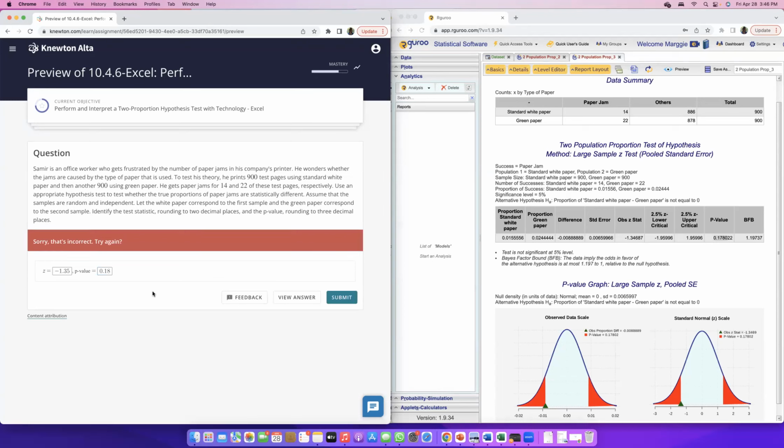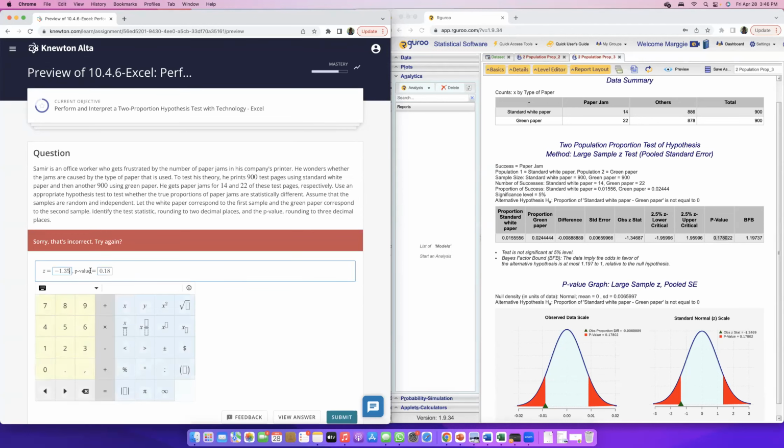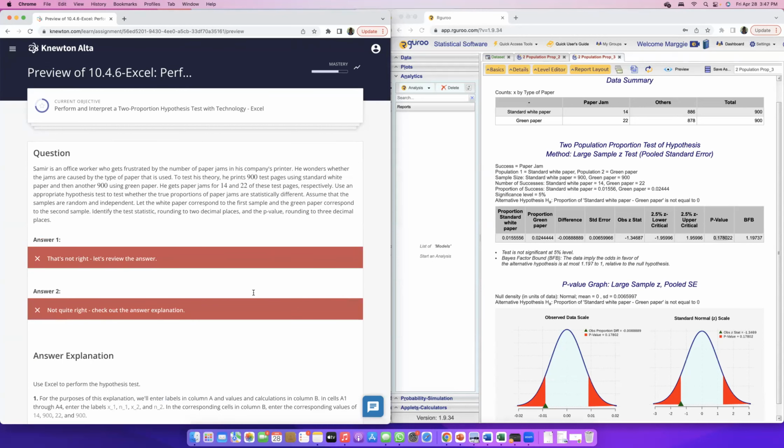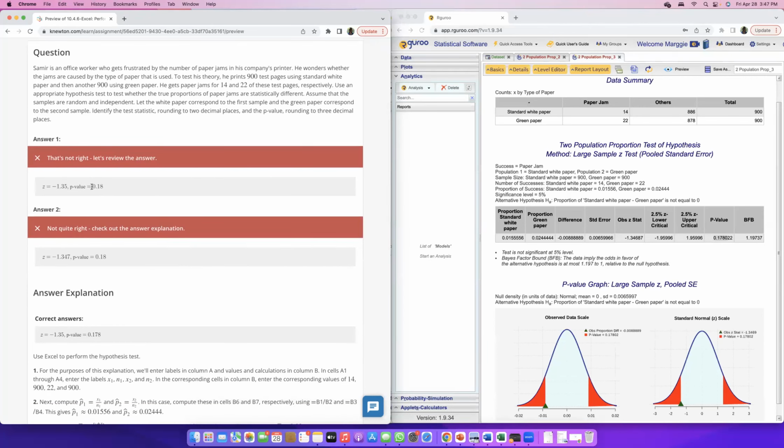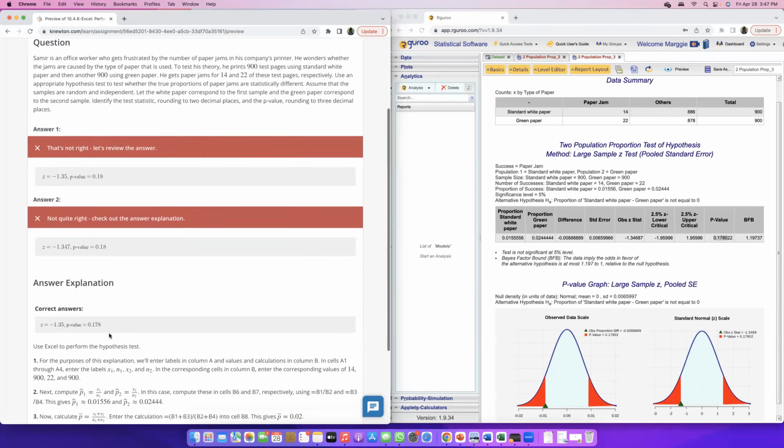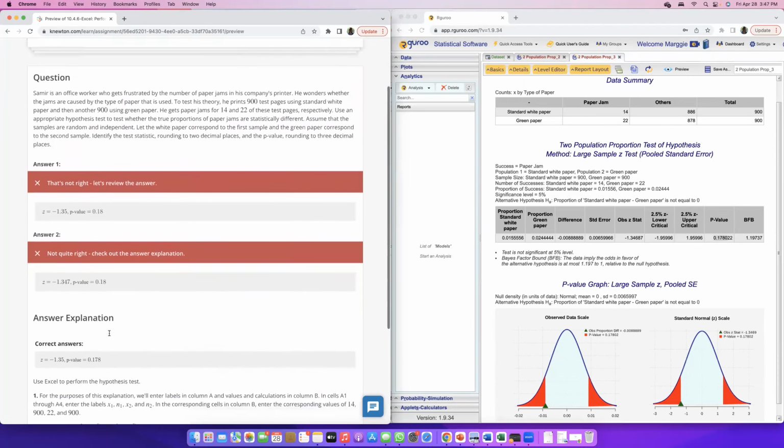Z is 1.35. Oh, it's 3 decimal places. 347. Negative 1.35. Oh, I changed the incorrect one. All right, yeah, I got it here. So it's 3 decimal places for the p-value and 2 decimal places for the Z. So it's negative 1.35 for the Z. I changed the test statistic to 3 and left the p-value with 2. The p-value is 0.178. So sorry about that.